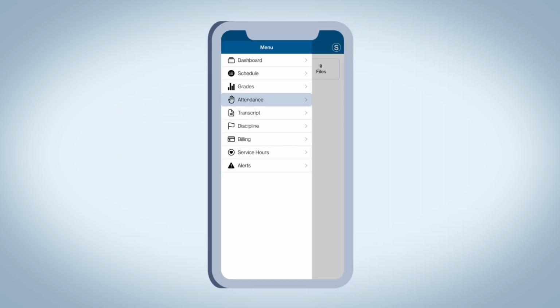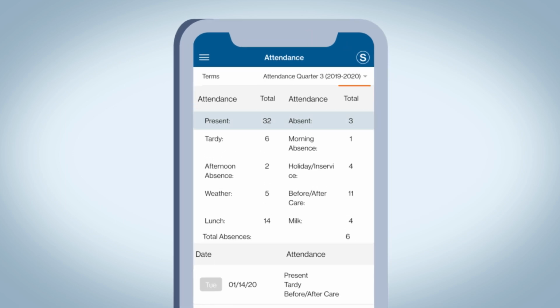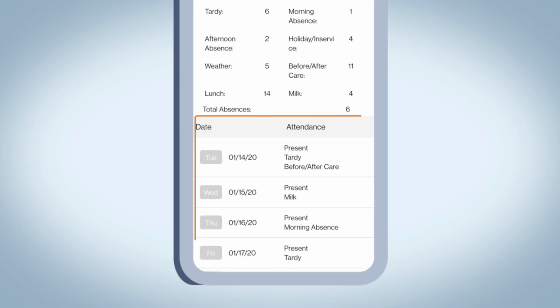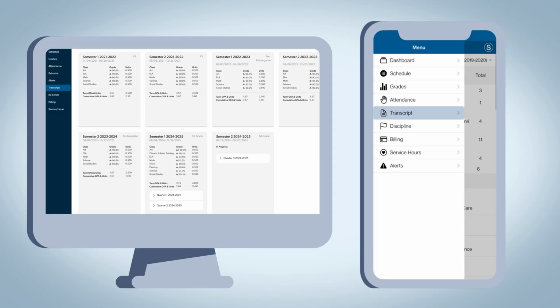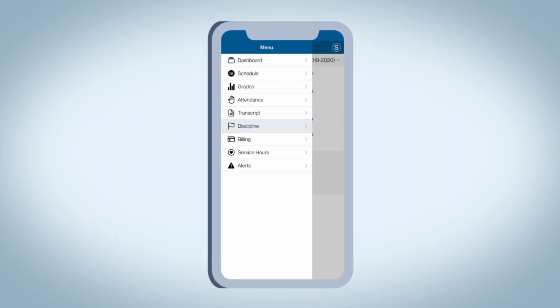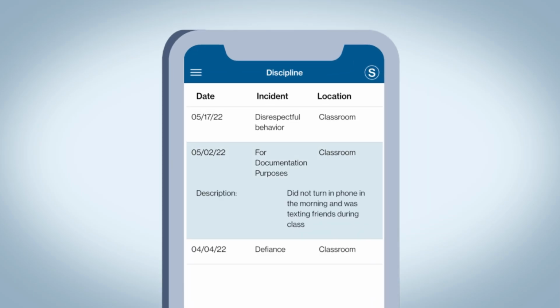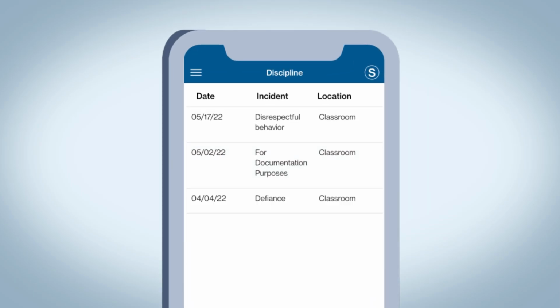You can also view a live attendance record. The top portion shows the number of days present, absent, and tardy, while the bottom section shows each day's attendance. The transcript allows you to see all the scores of the completed classes for the term you have selected and the total cumulative scores. A behavior log is available here. If any issues occur at the school, they will be noted here, and your school will choose how long the record is available to you before it expires.